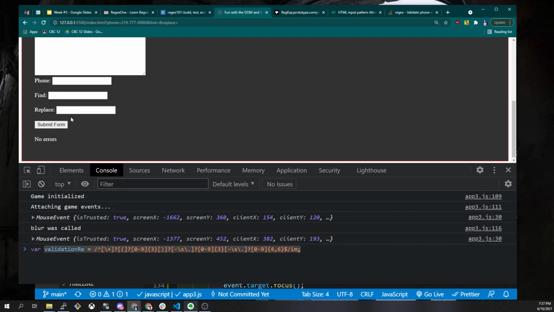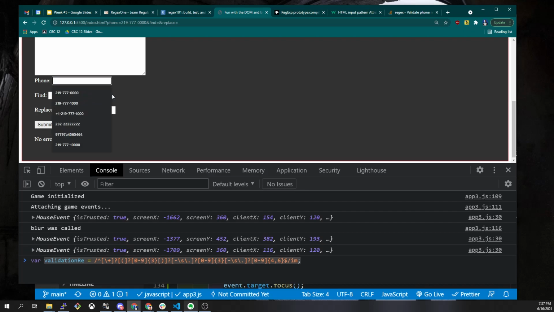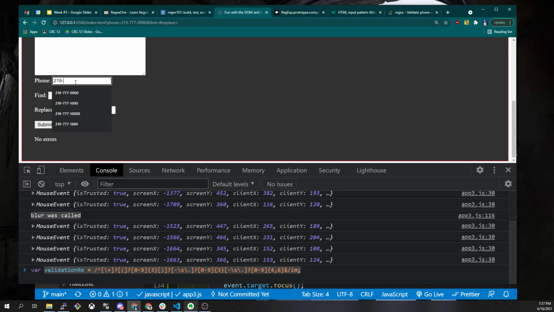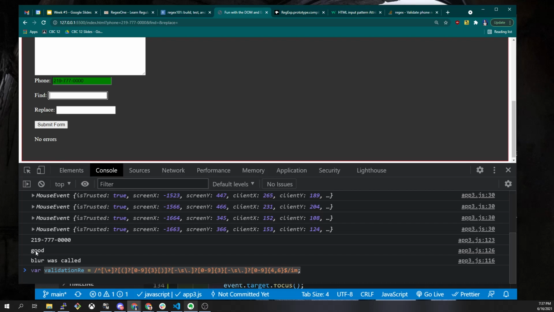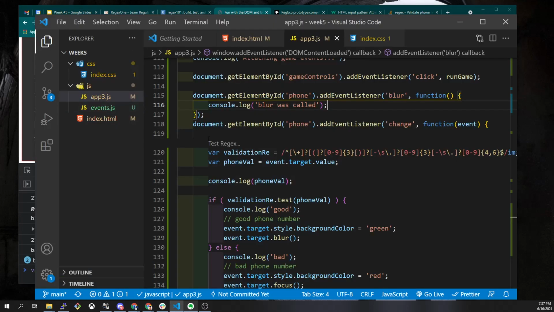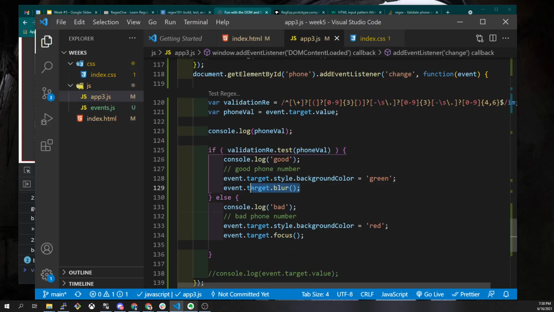What is blur? It's the opposite of focus. So whenever I leave this input, right? So I'm here, I go here. Blur, you can see blur was called is printed here, but we can also, if we put in a good number, 777-0000, right? Blur was called. Let's change this to like an invalid number, like SS.